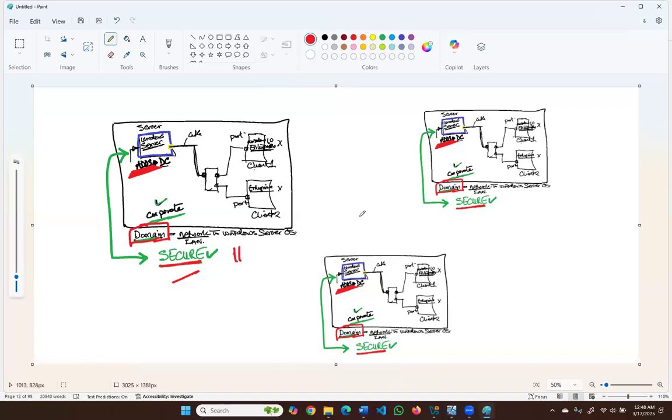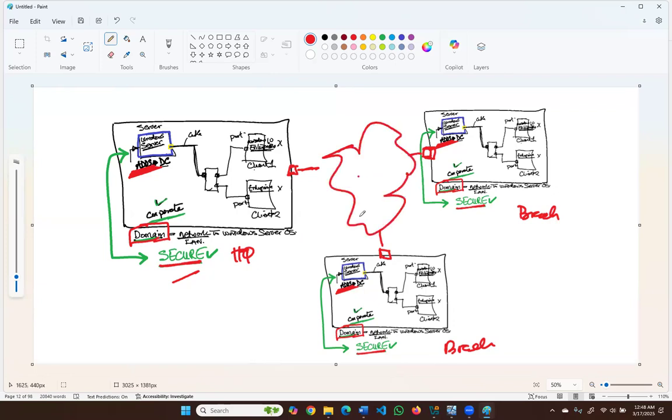Let's say this headquarters to branch office, to another branch office, and maybe many branch offices. We need to connect them together. The connection, let's just say through the internet. Yeah, internet will be the easiest way, using VPN.